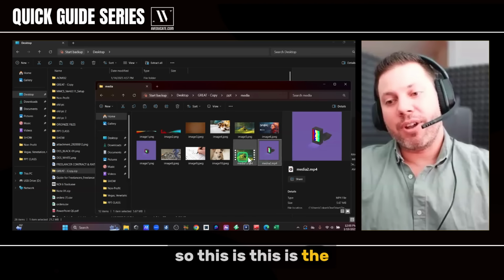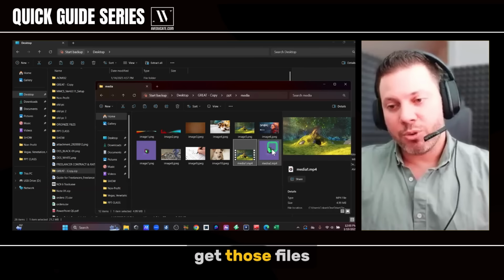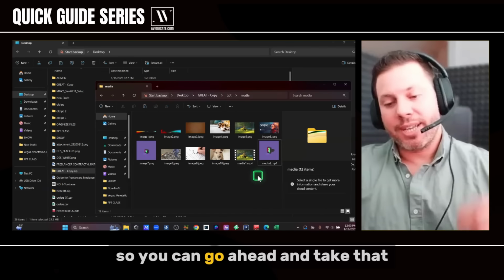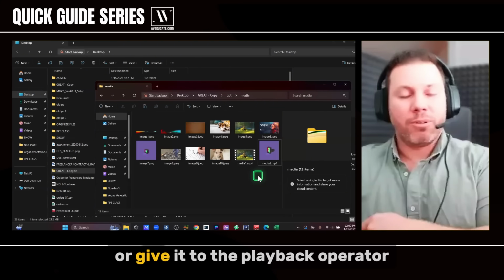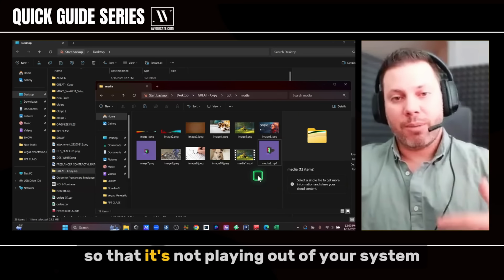So this is the very quick and easy way to get those files when you have a massive deck that has multiple files. This is the quick and easy way to do that. So you can go ahead and take that, put it on a thumb drive, give it to your clients, or give it to the playback operator or media server operator to now have that content as well, so that it's not playing out of your system.